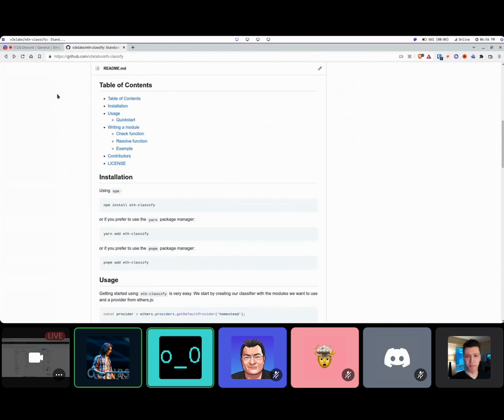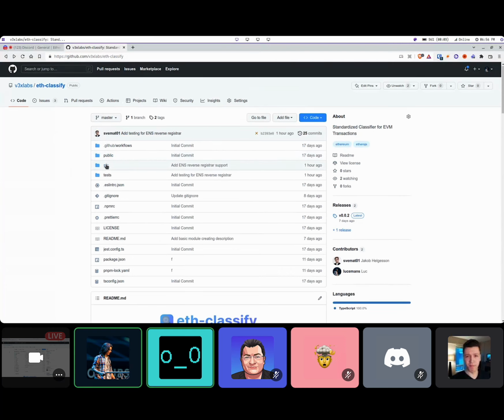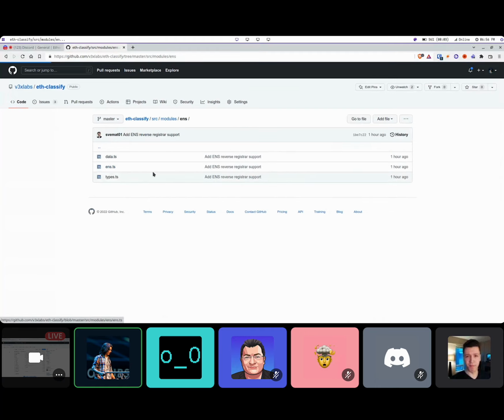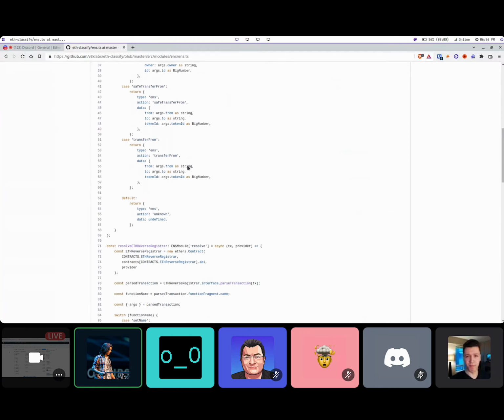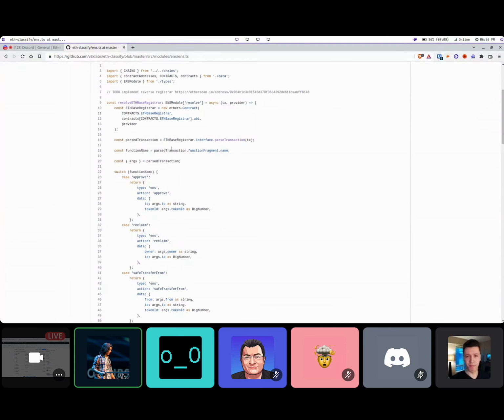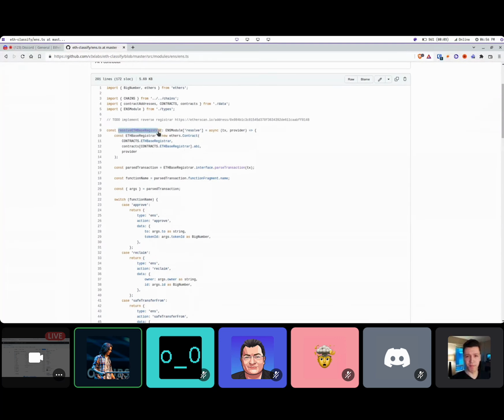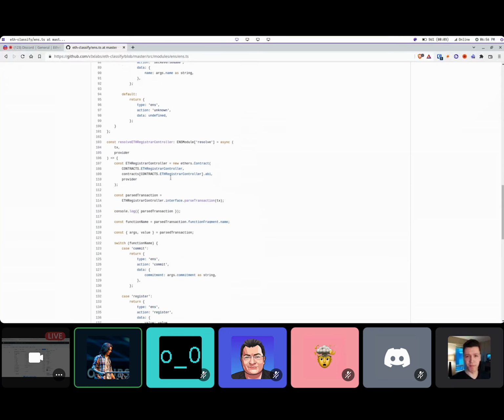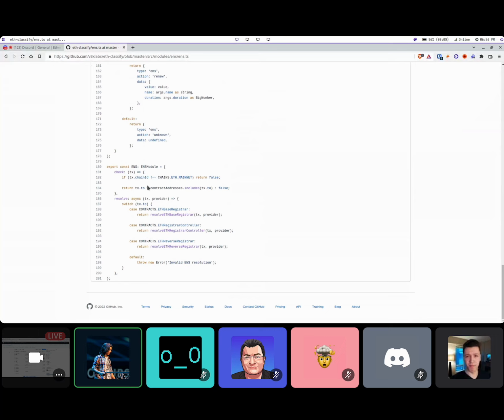Can you show the code of one of your modules? Yes. They're not too fancy at the moment, I think. But let's have a quick look. The ENS one looks like this. Essentially, he made separate functions for the base registrar, the reverse registrar, etc. But I think the bottom line is just exporting this. There's a check function and a resolve function. That's all you need to basically export.